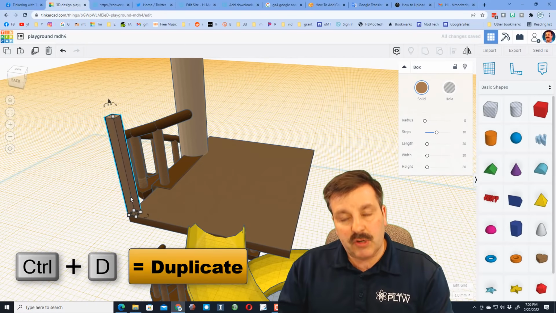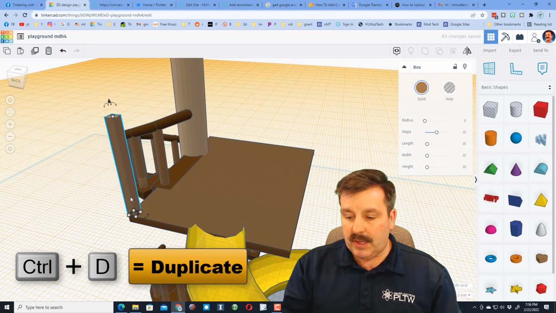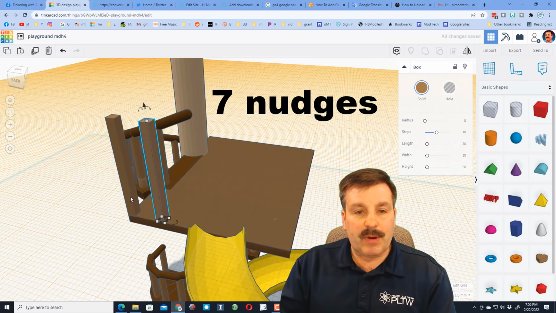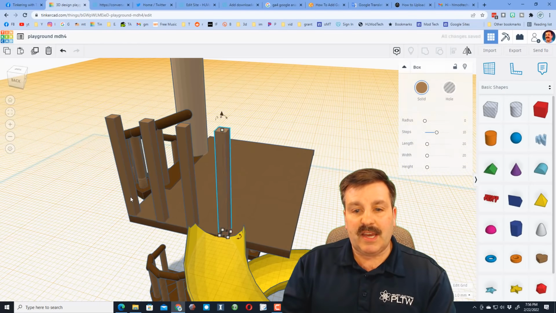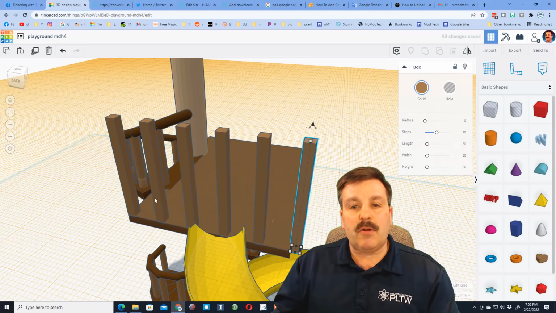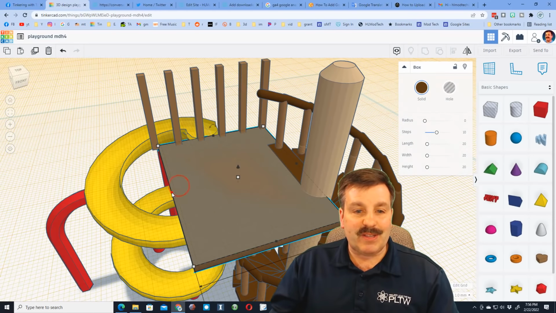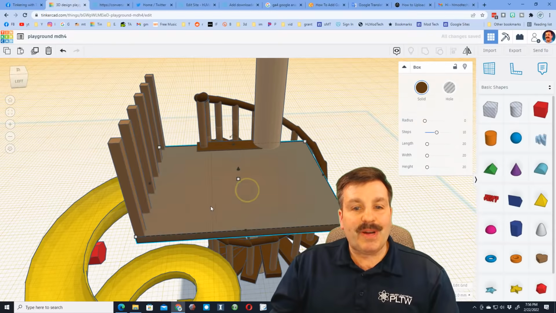And now I'm going to do Control D. Let go of the keyboard and mouse. Use the arrow keys to nudge over. And then when I let go and do Control D again and again and again, it goes almost all the way across. I'm going to make it perfect, and this is one of my favorite tricks, by stretching the floor to make it the size I want.